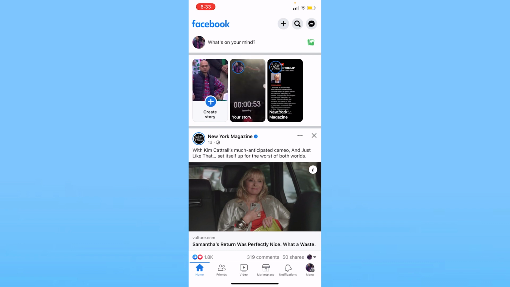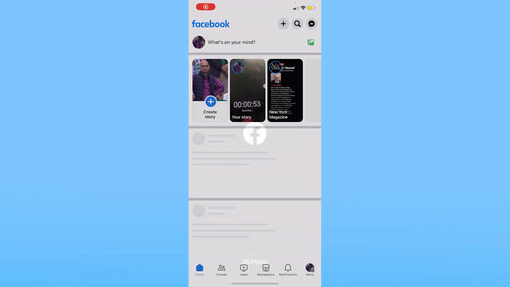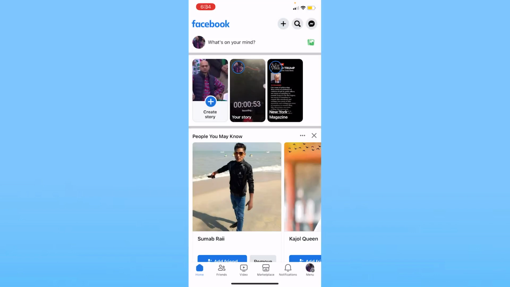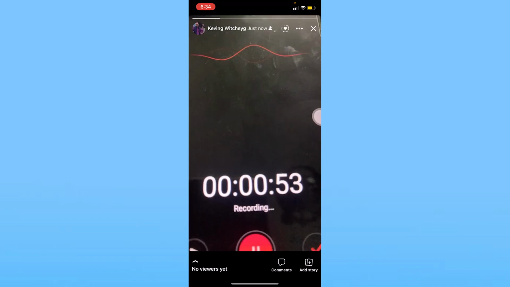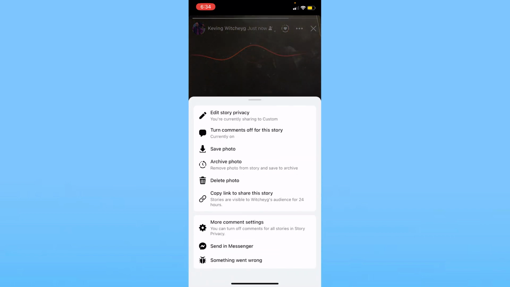Now in order to delete the story, what I need to do is go on my story. So after opening my Facebook, let me just close my Facebook and open it again. After I open my Facebook, at the top it says your story, that is my story. I click on your story and I view my story. Now if I want to delete this story, at the top you can see the three dots. Click on it. Once I click on the three dots, it's going to show me this.